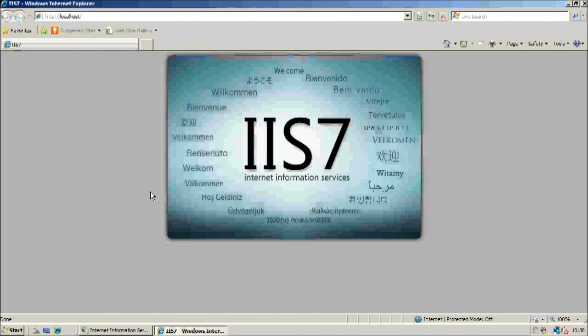If I right click the website, manage website, and go to browse, we should open Internet Explorer and we should see the IIS splash page, which is accessible to everyone on my network. For my development and testing, I only wanted a specific group of users to be able to access this website, and I wanted IIS to prompt for a username and password to be entered before they could see that website.